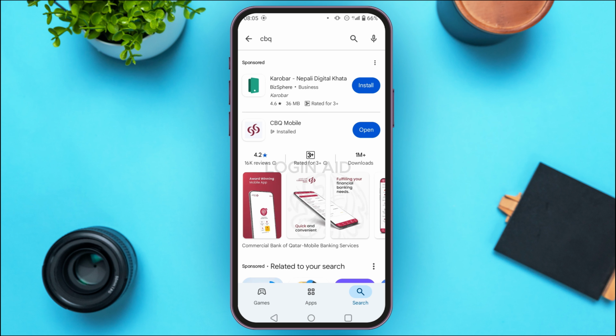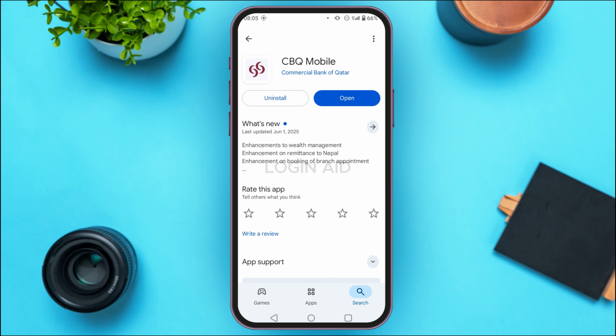Now you'll be able to see the results over here. You'll be able to find the application for CBQ mobile. Tap on it. Now you'll be led to this kind of interface. In this interface, you'll be able to find the option for update. All you have to do is tap on it. After that, wait for a while and your application will be updated. Once your application is updated, your problem might be fixed.